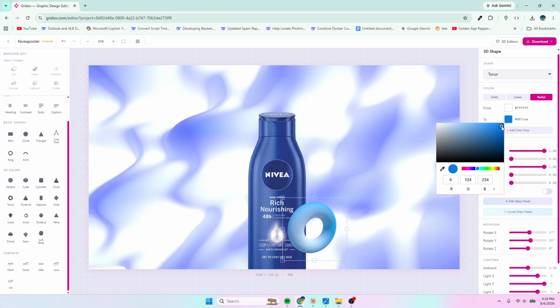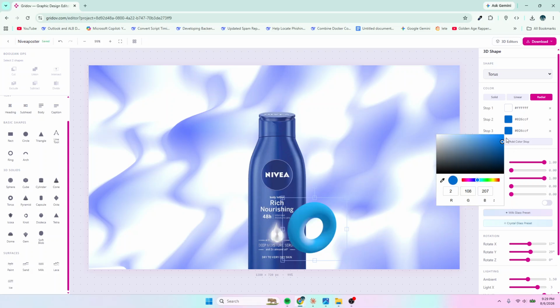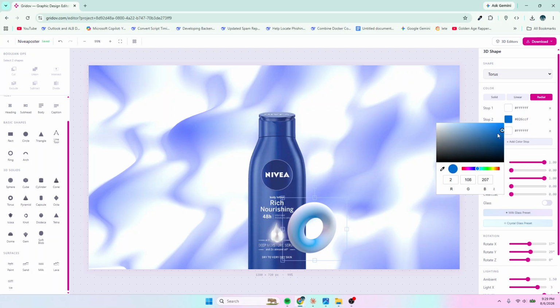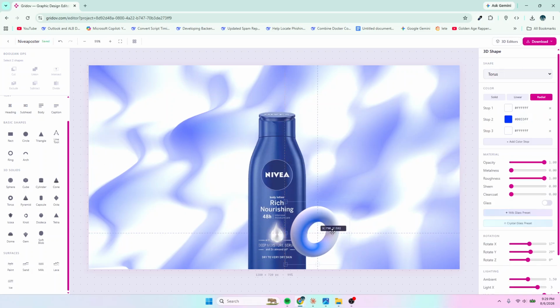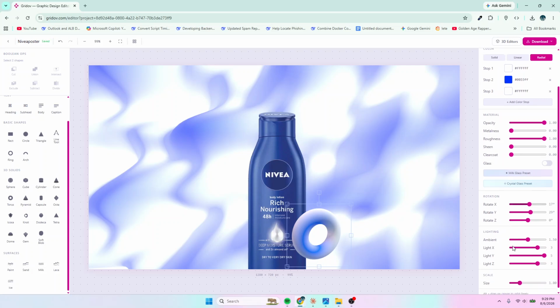Let me increase its intensity. Then I'll add another color step here, and I'm going to make it white, like that. So this blue is a bit faint. Then make it darker, like that. Yes. Then I'll probably just rotate this.